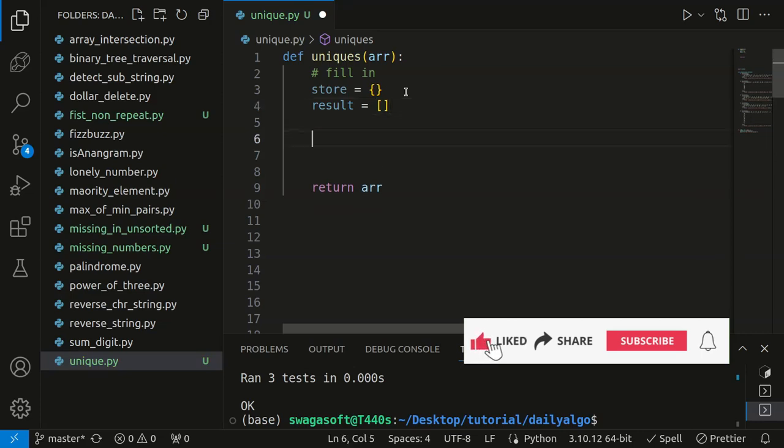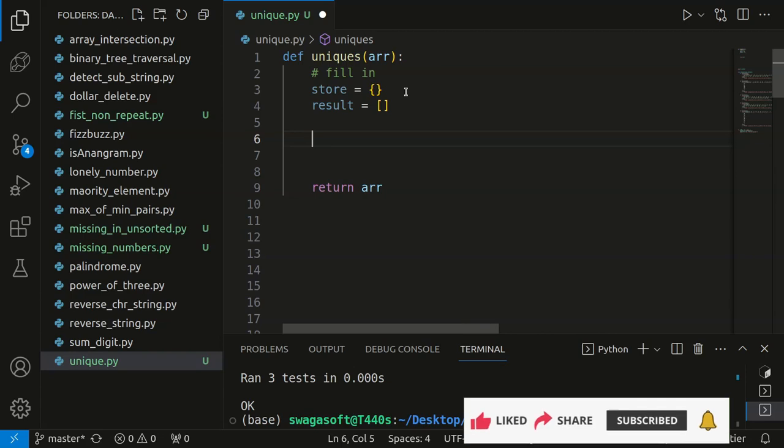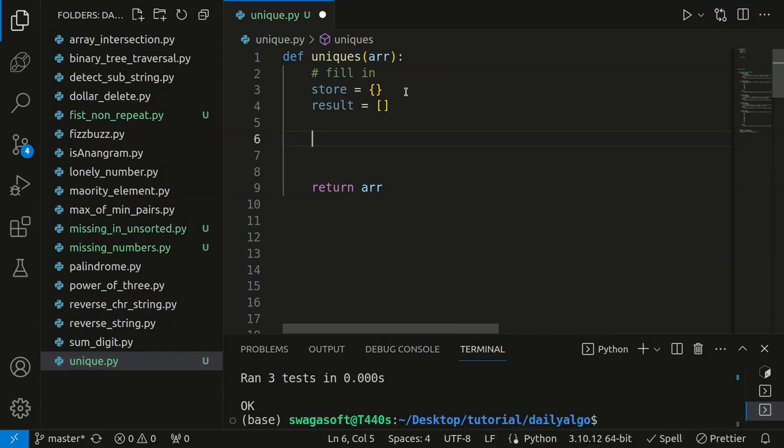The next thing I want to do is loop through the values in the given array, and check if the current value actually exists in my store. If it exists, I don't want to do anything. Otherwise, if it does not exist, I'm going to add that element to my store, and I'm also going to add that element to the result. So let us see the implementation.